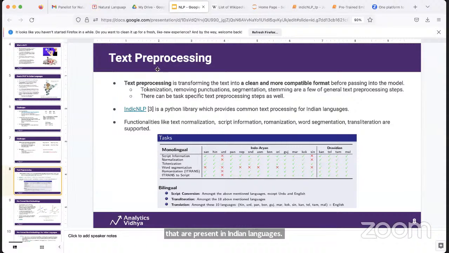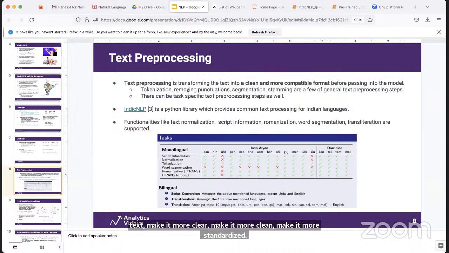So basically for text pre-processing, let me explain text pre-processing in one or two lines first. Text pre-processing is basically transforming the text into a clean and more compatible format before even passing it through these ML models or systems. You just can't pass the raw text, whether it's training or inference time. You have to pre-process the text, make it clearer, cleaner, more standardized. That step is known as text pre-processing.